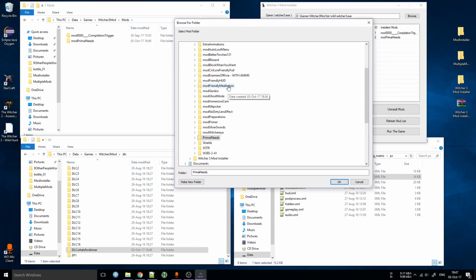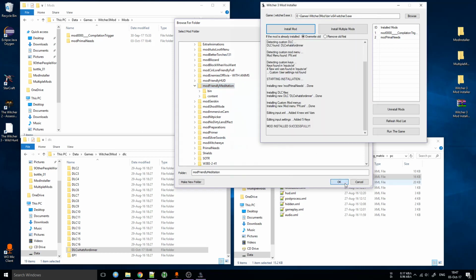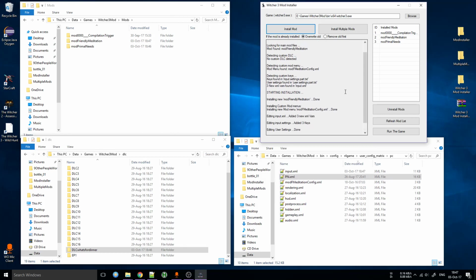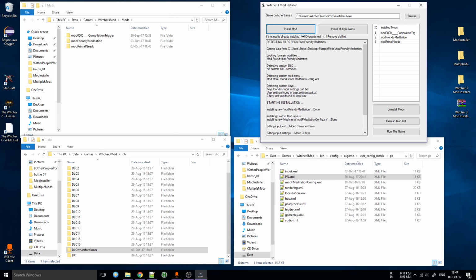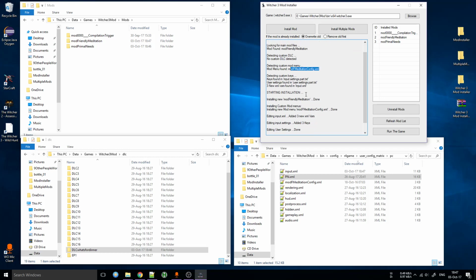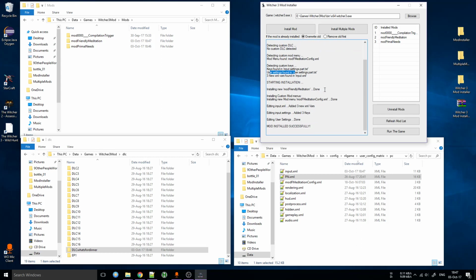Alright, now I'm going to open my, again, install mod, and now we're going to select, as I said, friendly meditation as it's whole differently structured. Let's see if it handles it well as well. Alright, let's see what it detected. It says it detected the main file folder, which is the mod friendly meditation. It found no custom DLC. It found this custom mod menu. It has found keys. It has found user settings, and it has found new XML in input.xml.